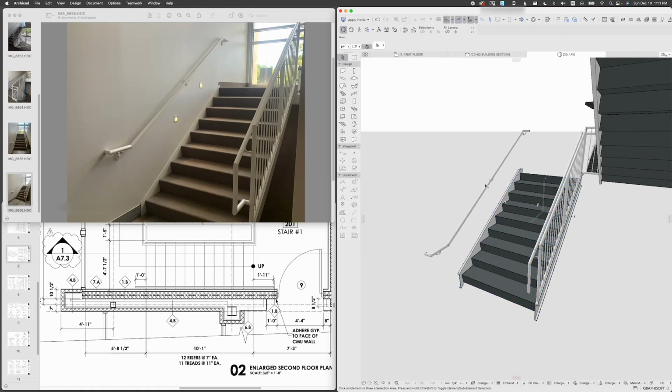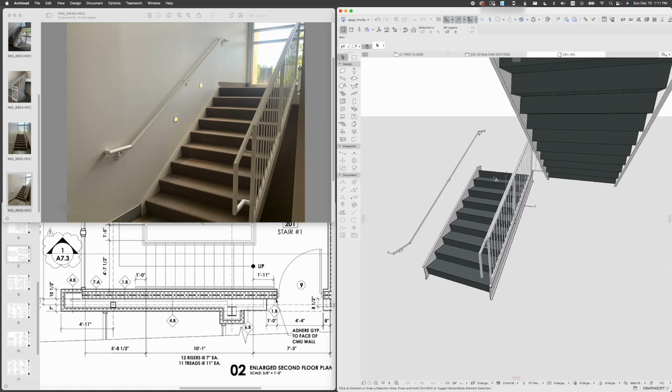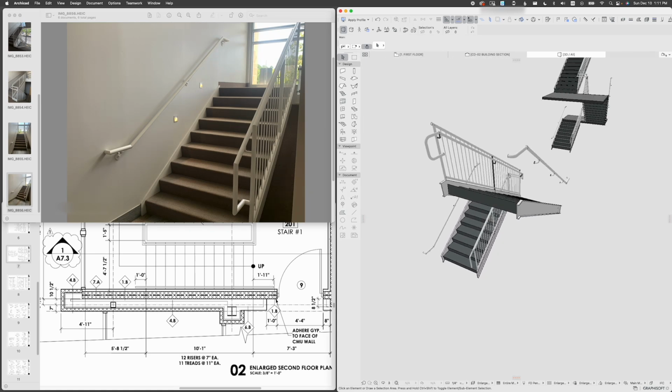It was good enough, I think, of modeling. So I hope it is helpful, and we're gonna continue in the next videos with the rest of the stairs. Hope it was helpful. Thank you.